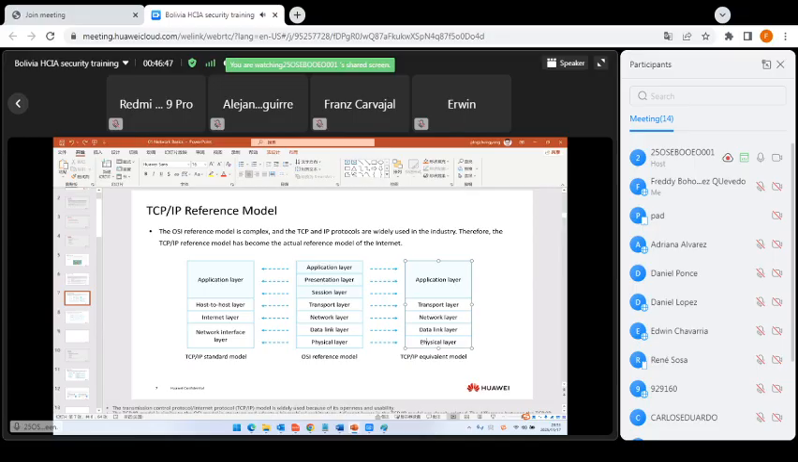5-layer. Physical layer equals to OSI module. Physical layer, layer 1, same. And data link layer, same. Network layer, same. Transport layer, same. But application layer, it just put layers 5, 6, and 7 together as one application layer. So nowadays, when we talk about the TCP/IP reference module, it is this one, TCP/IP equivalent module.